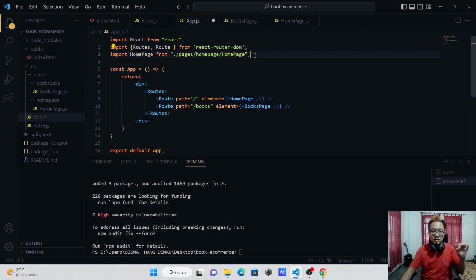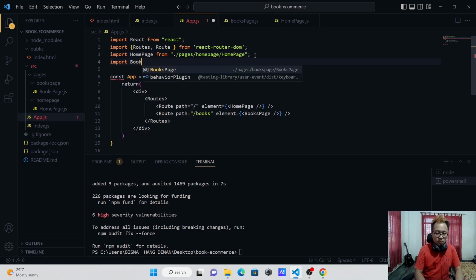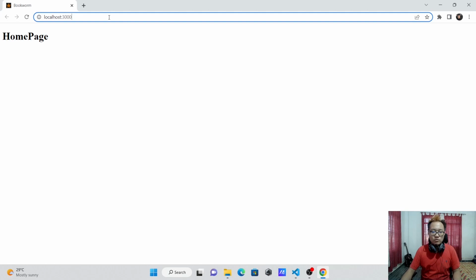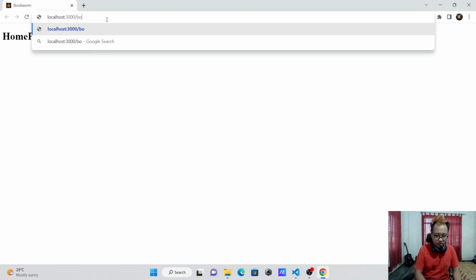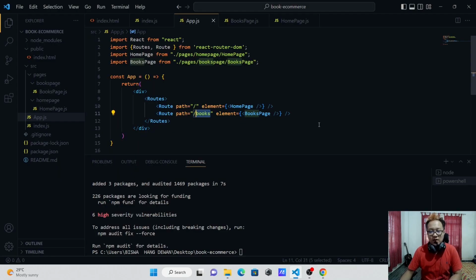It's the same process that we did with the home page. We're going to import here, so import BooksPage, and we are importing from the pages folder, inside the booksPage folder, and we have already used it here, so this should work as well. So if I go to localhost 3000/books, we should be able to see the books page text. There you go, it's the books page text. For now, we have created a path for our homepage and the books page. Now we are going to create a path for our book details page.